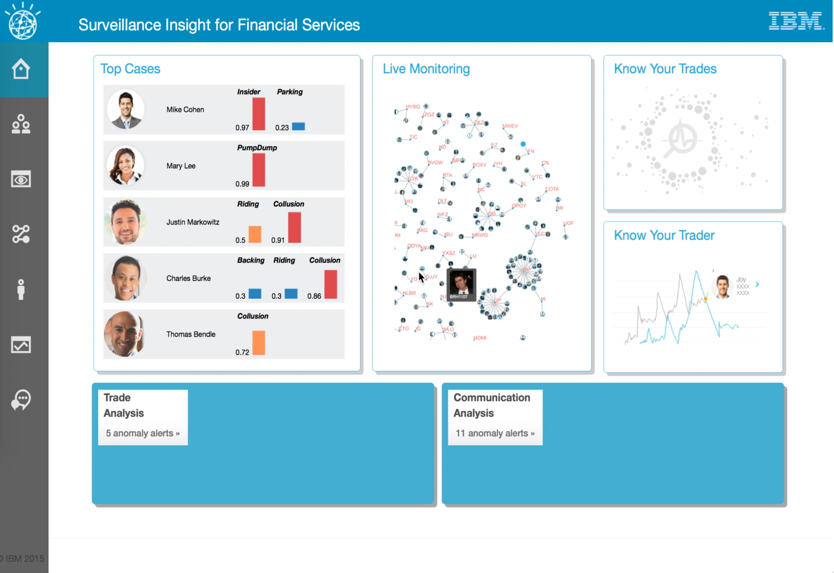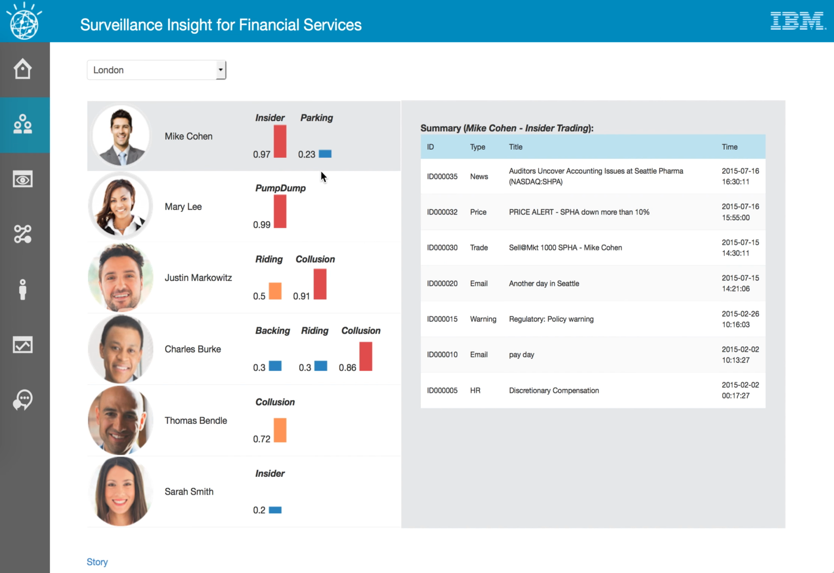In this demo, I will walk you through the case management system through which the cases are presented to the compliance officer for review. By clicking on top cases, we can launch into the cases that have been identified. Here, on the left-hand side, we see each employee and the likelihood of violation as derived from the system. On the right-hand side, we see all of the inputs and information that was used to come to this conclusion aggregated in a single view.